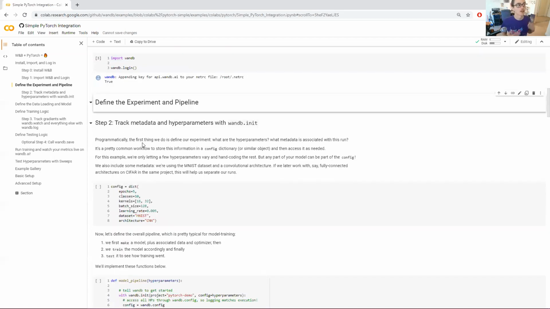We're ready to define our experiment and our pipeline. So programmatically, I think the first thing that we want to do is define our experiment. What are the hyperparameters? What's the metadata associated with this run? Maybe when you're writing code, you start by writing the model pipeline, maybe even start by writing the model itself, and then you build the infrastructure around it. But when it comes time to actually run the run, you set your configuration first. Maybe you set that out in the command line. Maybe you set it by writing a YAML file.